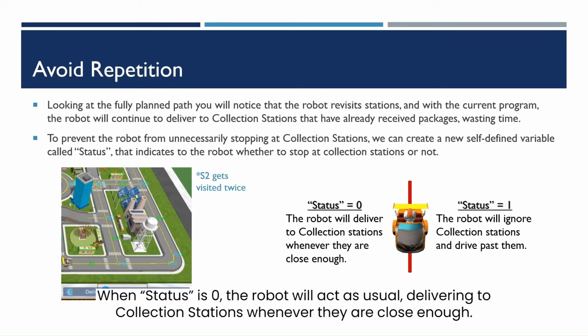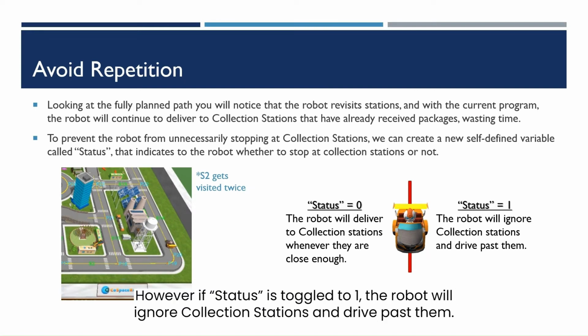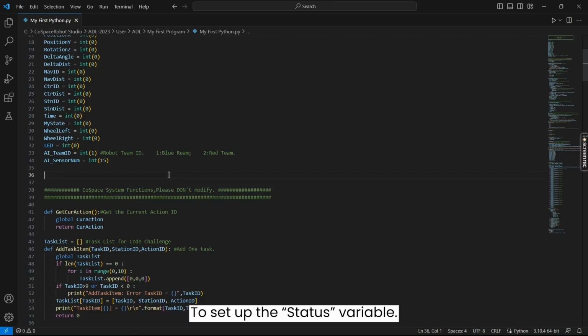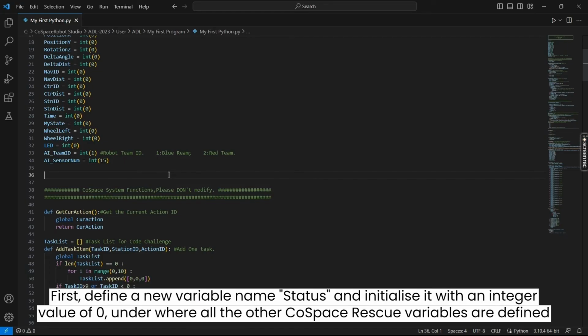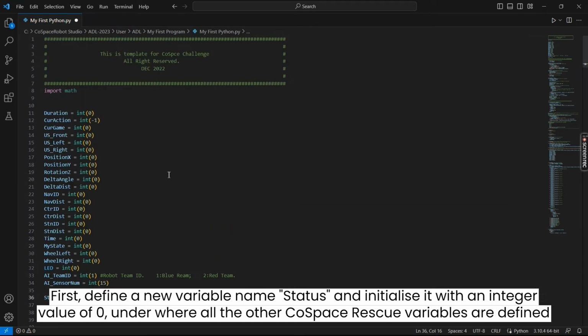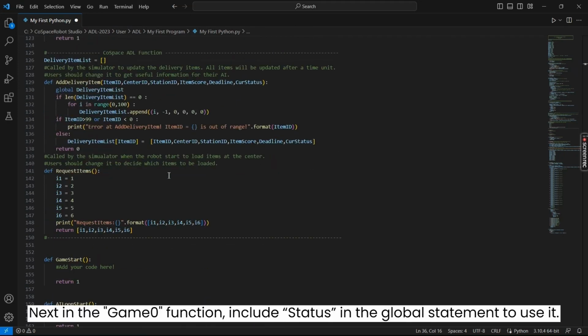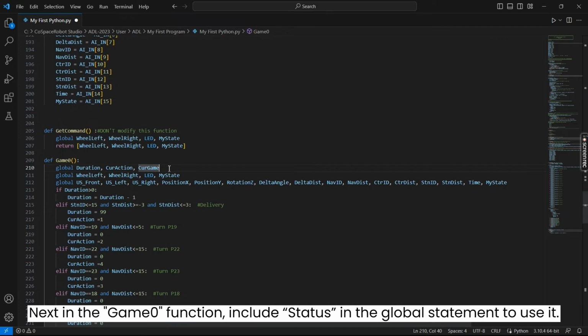When status is 0, the robot will act as usual, delivering to collection stations whenever they are close enough. However, if status is toggled to 1, the robot will ignore collection stations and drive past them. To set up the status variable, first, define a new variable named status and initialize it with an integer value of 0, under where all the other CoSpace Rescue variables are defined, at the top of the code. Next, in the game0 function, include status in the global statement to use it.